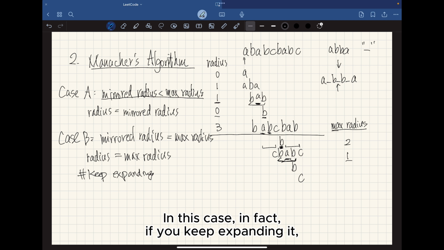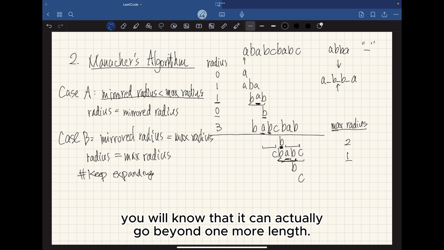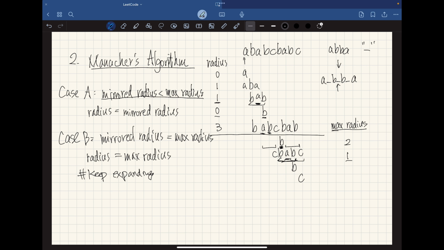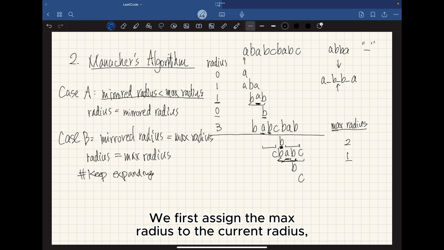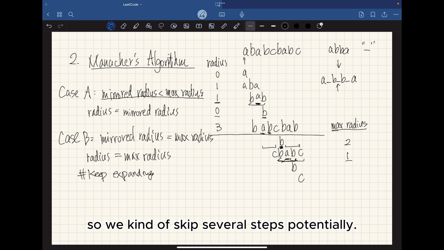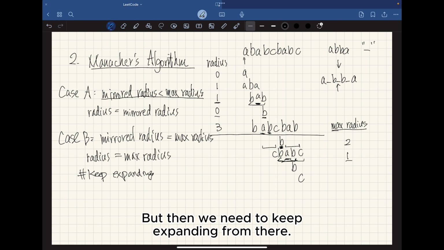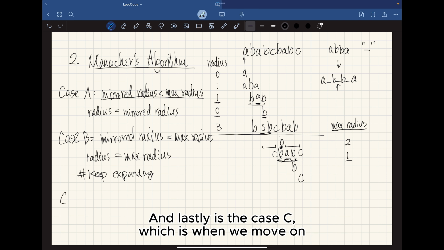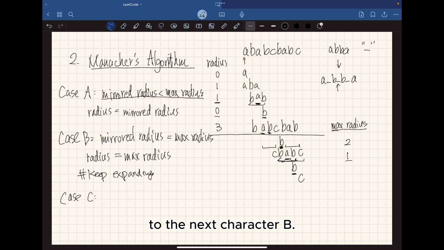And in this case, in fact, if you keep expanding it, you will know that it can actually go beyond one more length. So this is case B. We first assign the max radius to the current radius, so we kind of skip several steps potentially, but then we need to keep expanding from there. And lastly is case C, which is when we move on to the next character B.